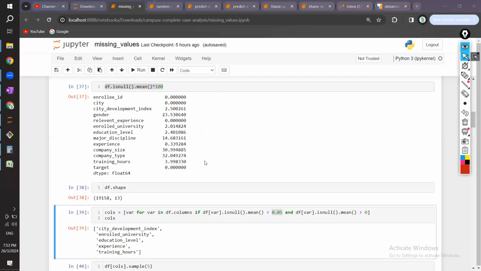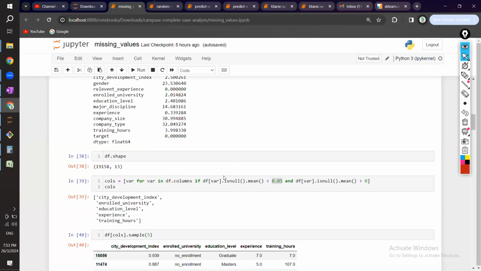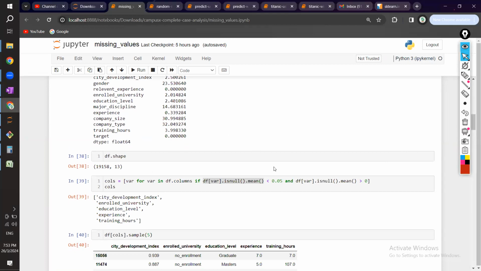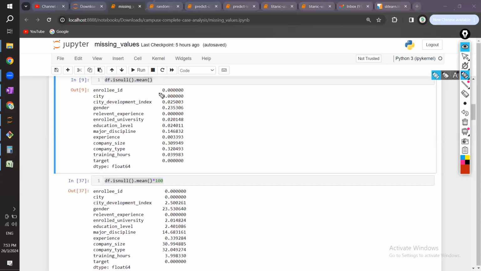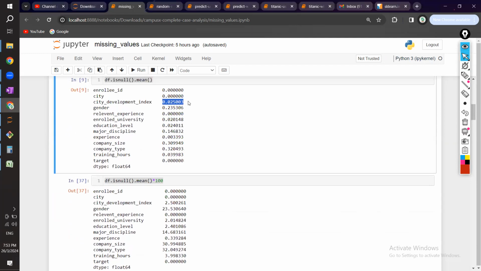So we are checking two different things. It is not 100. This one is df dot isnull dot mean. That means wherever this value is less than 0.05. See what all we have considered: it is the city development index. Now, what is this value? 0.02. It is less than 0.05. Agree? Is 0.02 less than 0.05? Yes.